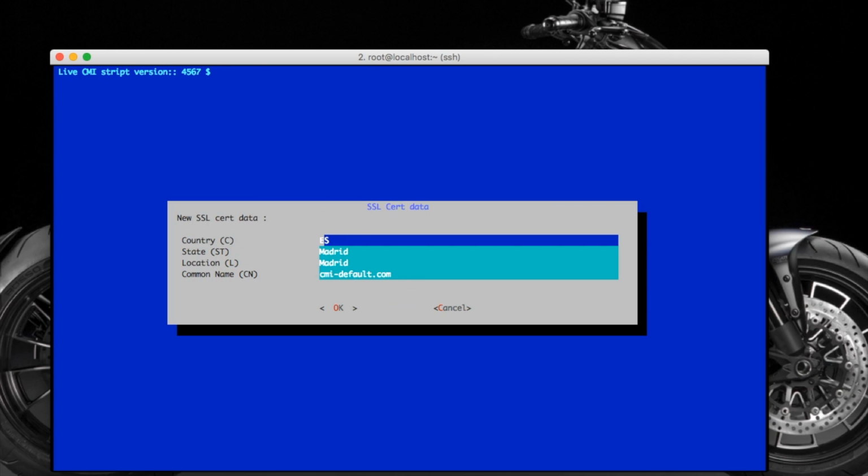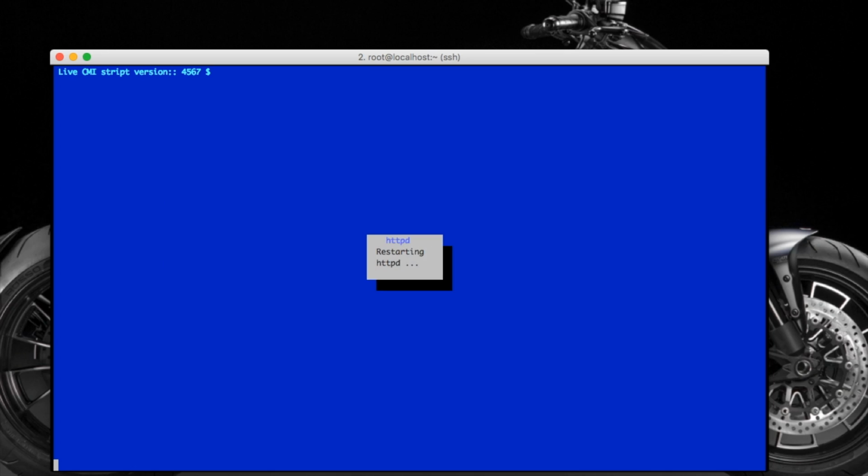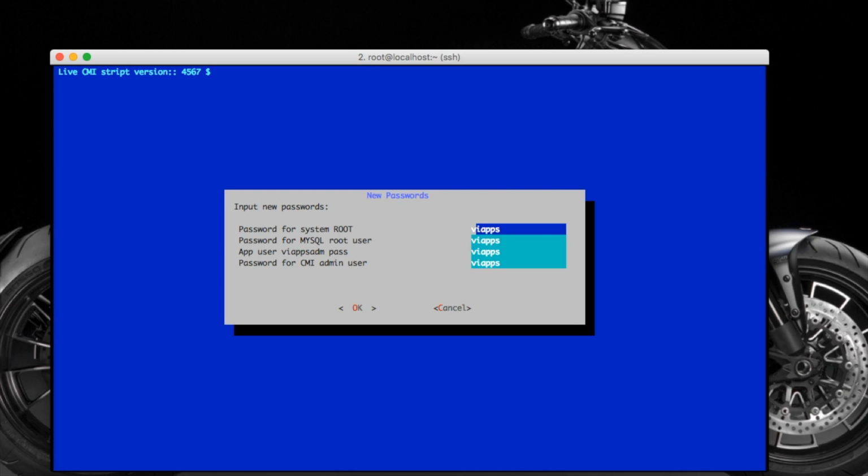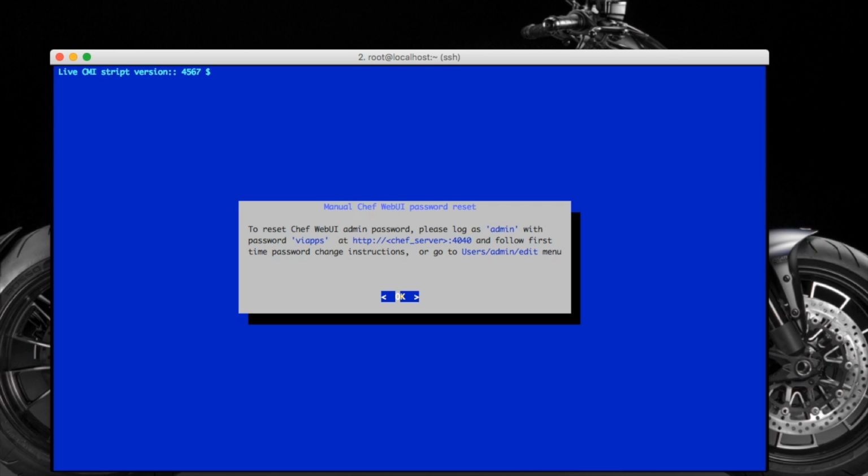Okay, here we are going to set up the SSL certificate that we are going to define. Of course, if we want to set up another one, we can do it with other information, or if we want to set up a certificate from an external CA, we can do it afterwards, because this is a standard Apache HTTP. Okay, we define here the password for the system, for MySQL, for the administration, and for the CMI. The default one is viapps. Okay, this is a lab, we are going to keep it.